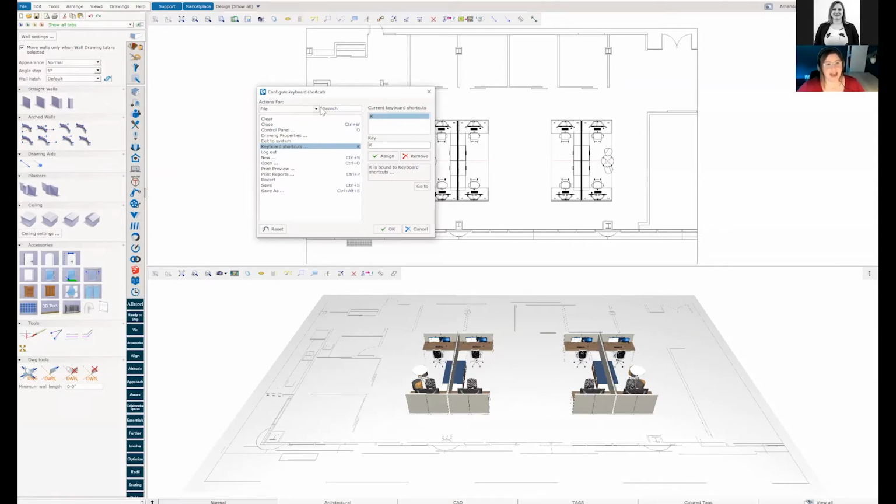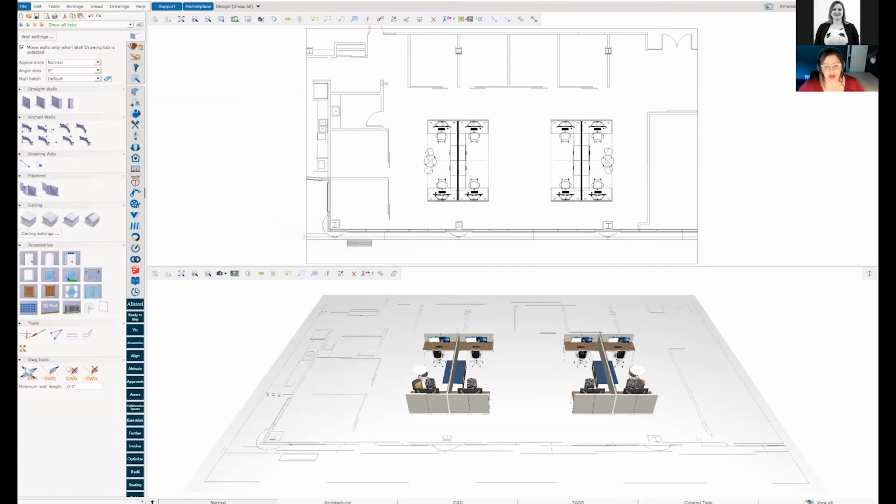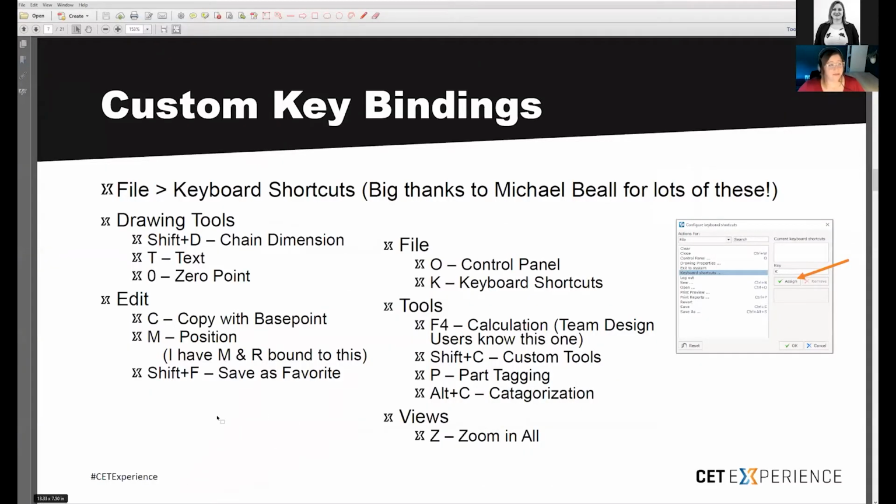A lot of other things I have done custom are things like M for move, because old school CAD people, we remember that. I have Shift F assigned to save as favorite. I love that F is insert favorite, but sometimes I want to quickly save something as a favorite instead of having to right click and find it in the menu. And then Shift D for chain dimension, since D is just dimension. And just a few other handy ones. So this is something definitely to keep in your back pocket to make sure that you're working faster and faster.